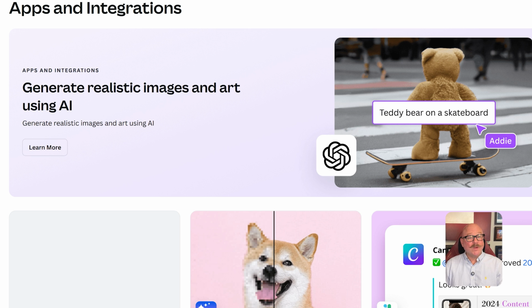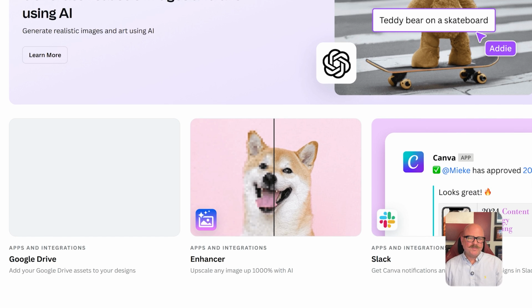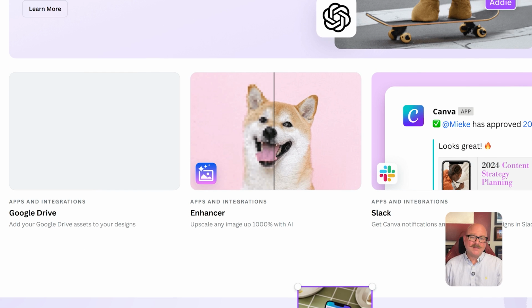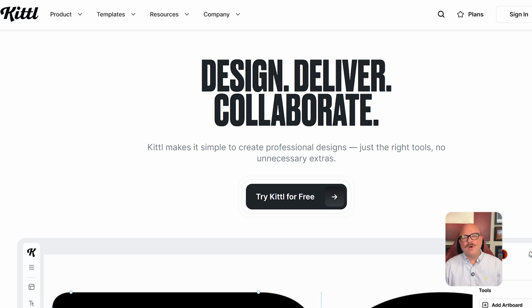Now about those integrations. Canva works smoothly with platforms like Google Drive, Dropbox, and social media networks. This makes it simple to share and publish your work directly. Kittl, however, focuses more on design and doesn't have as many options for publishing or scheduling content. So if you need a tool that fits well into your marketing process, Canva is a better choice.